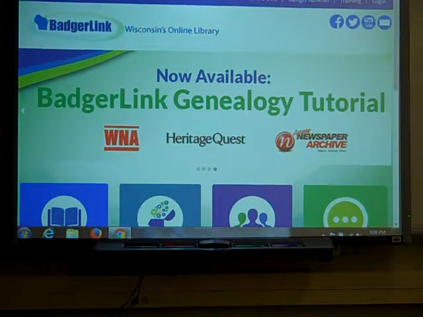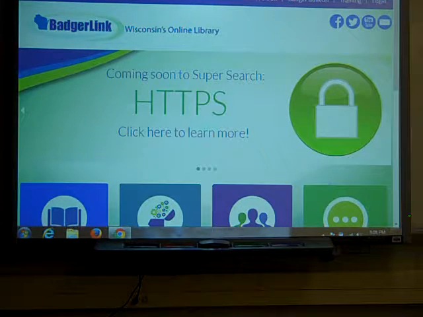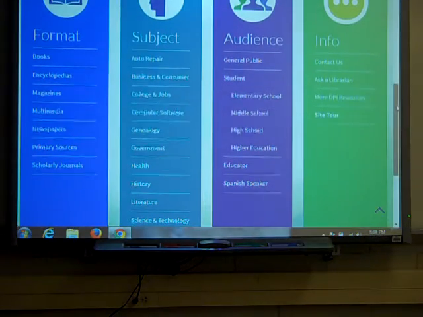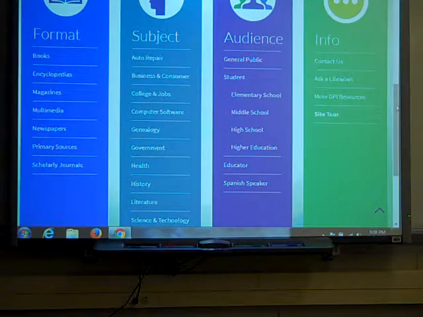Alright, so taking a look at badgerlink, it is full of information that is put on by the Wisconsin Department of Public Instruction as a place to go and find reliable resources. Looking at badgerlink, you can see where it says format, subject, audience, info. Under format, you can look up books, encyclopedia, magazines, multimedia, newspapers, primary source, scholarly journals. That's sort of your one-stop shopping.